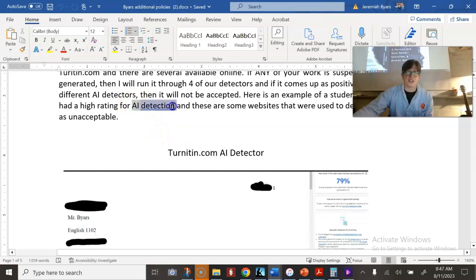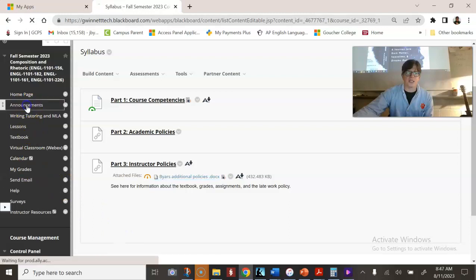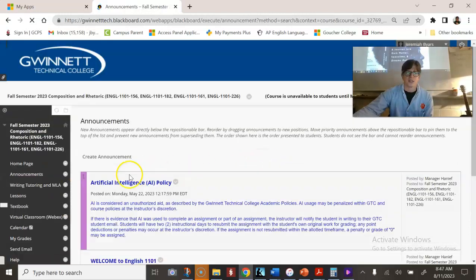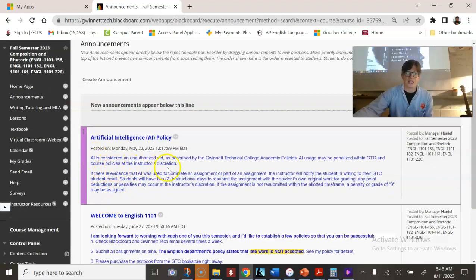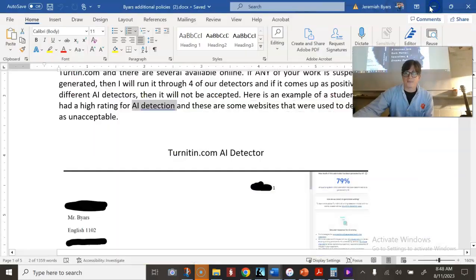AI detection. The school itself has an official policy. It's in the announcements. Artificial intelligence policy. AI is considered an unauthorized aid as described by the Gwinnett Technical College academic policies. AI usage may be penalized with GTC and course policies at the instructor's discretion. If there is evidence that AI was used to complete an assignment or part of an assignment, the instructor will notify the student in writing at their GTC student email. So I'm going to go over mine.